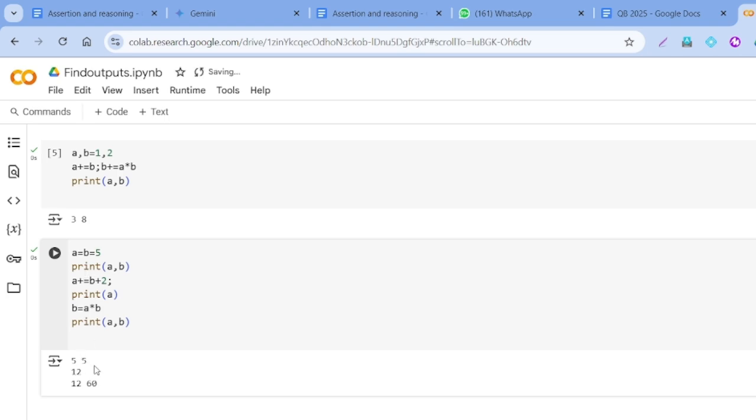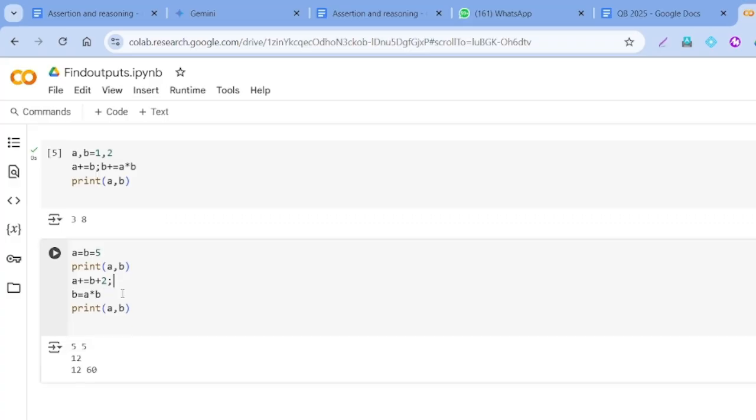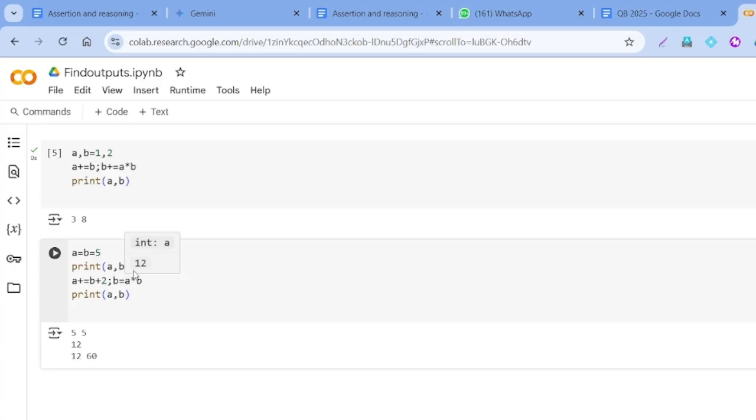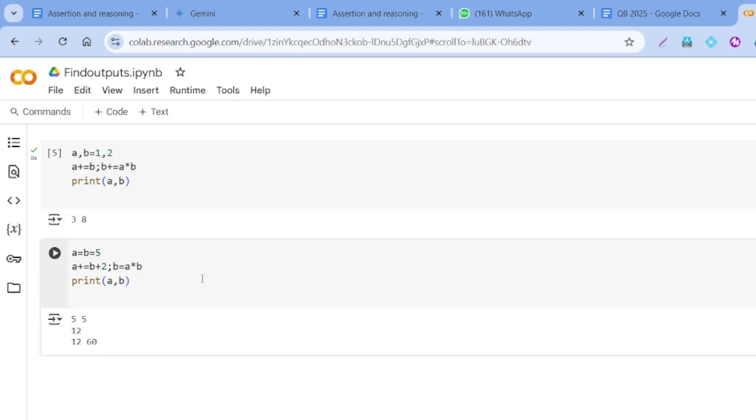So remove them. Bring them to the original position, original shape. So removing print a comma print a and print a comma b both. And this also I'll remove. So this is how we get the output.